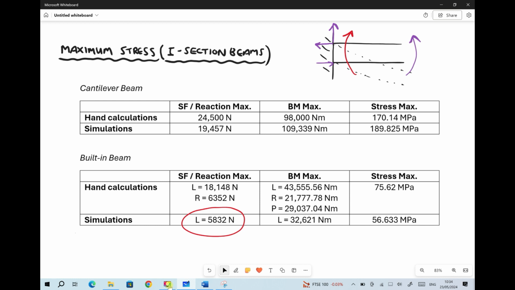But the reason we see these discrepancies in the support reactions is because the hand calculations assume that we only have a vertical component to the reaction force, whereas in reality, we have force components in different directions, we have turning moments caused by opposing ends of the beam, and our simulation results, although they still determine the support reaction at the left-hand support, actually determine the total force rather than just the vertical component of that force.